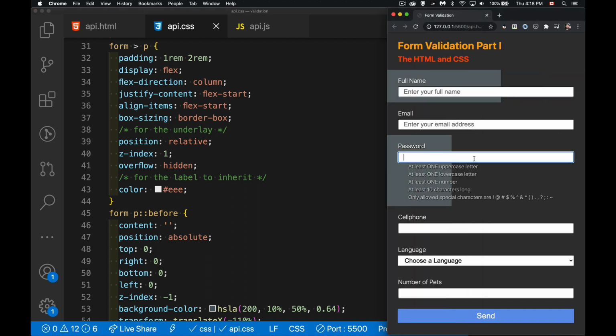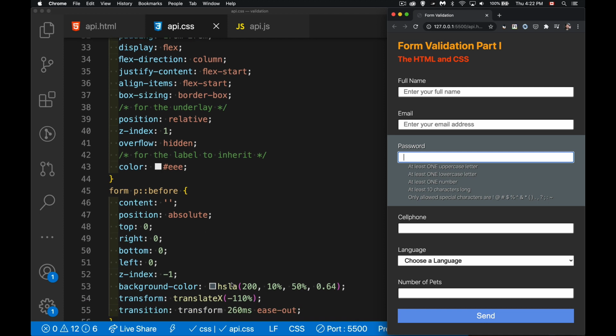If we look at the password example, you can see I've got a whole bunch of stuff inside of here. These are stacked vertically. And then this part right here, the underlay, this is the part that we're going to use to slide this color in, or that's what I'm calling it, the underlay. In order to do this, we need to use the before pseudo-element to create some empty content, give it a background color. We can see here there's a background color, and I'm just going to slide this in from the side.